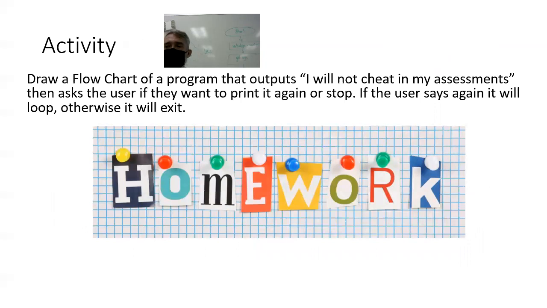All right, so let's look at this one. Flowchart for a program that outputs, I will not cheat in my assignments. Then ask the user if they want to print it again or stop. So this one is going to print until we get tired of printing.